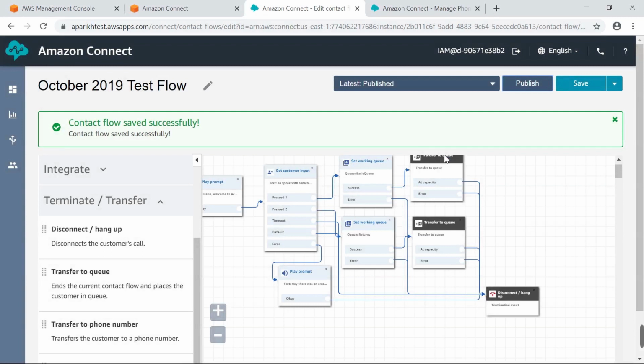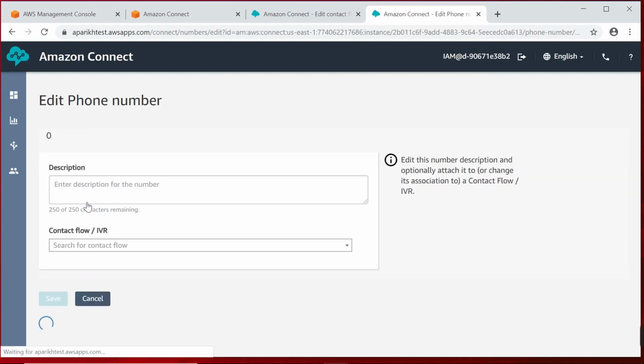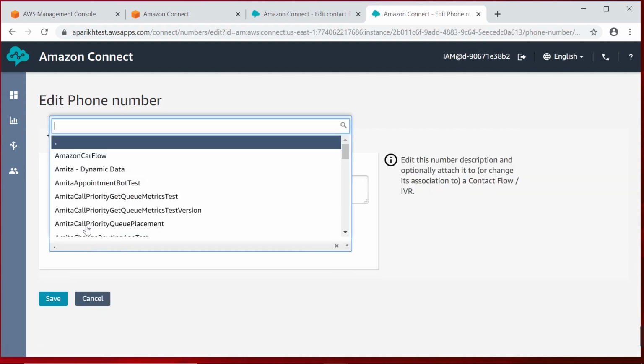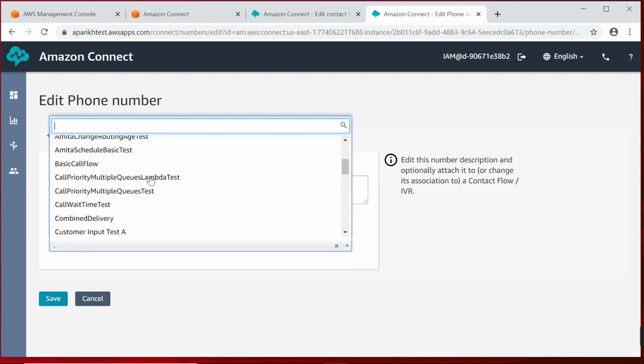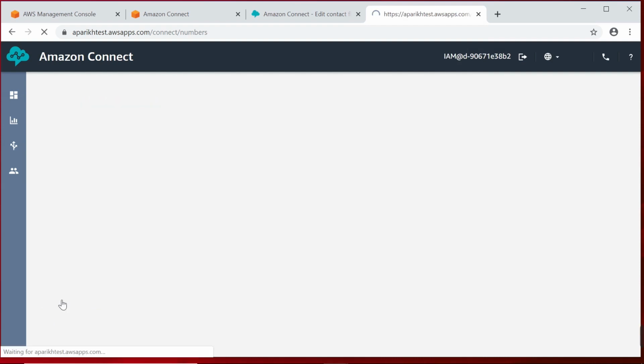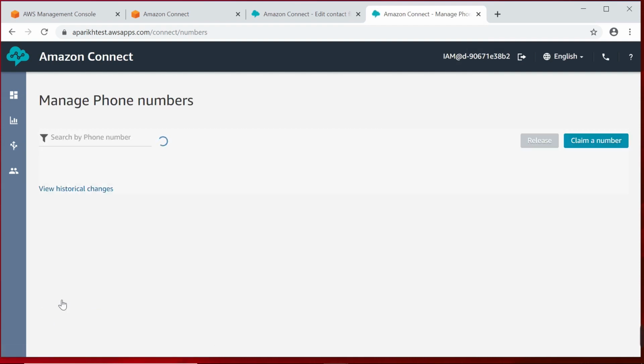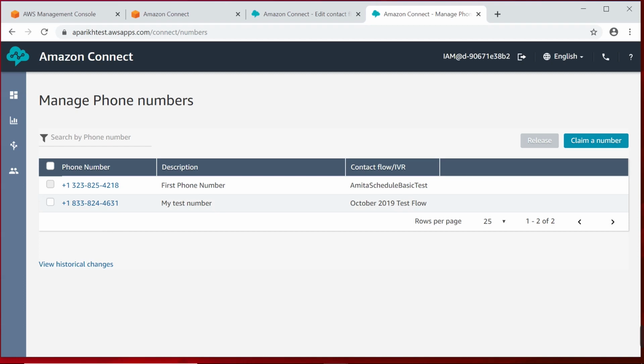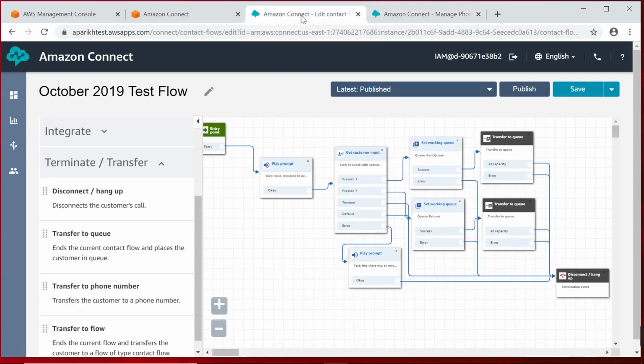But how does somebody actually reach this particular flow when they call the number? Well, in order to do that, we're going to have to attach this contact flow to the phone number. So let's go ahead and do that. I'm going to click into the number that I got. I'm going to select the contact flow drop-down menu, find the October 2019 test flow, choose it, and hit save. And so now you can see that the contact flow that this number is linked to is actually the one that we just built out.